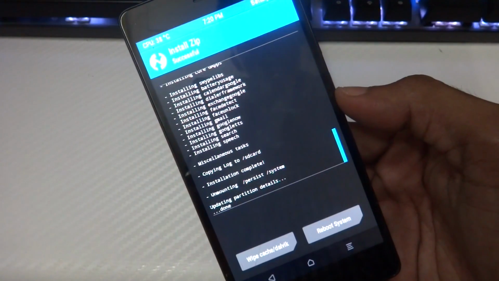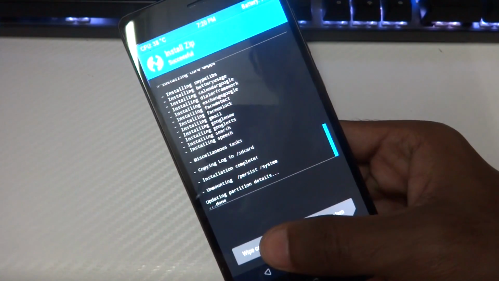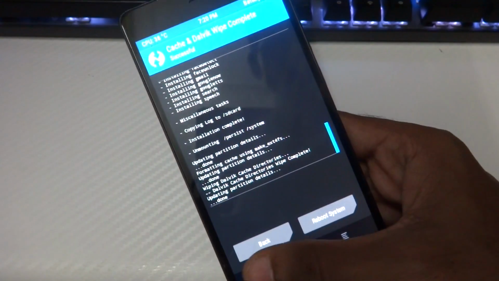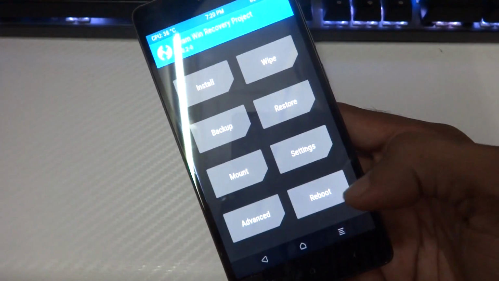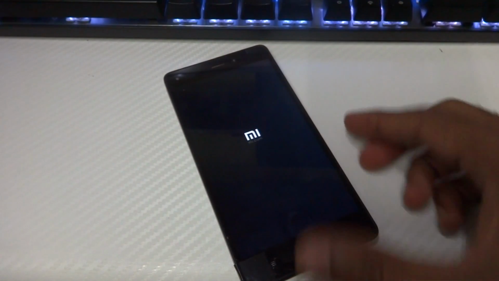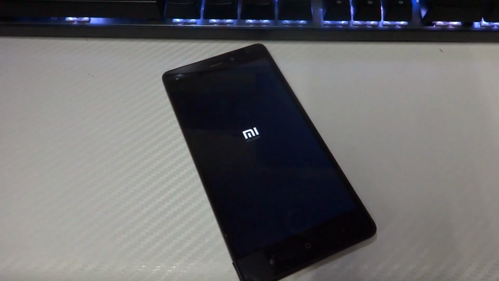Once it is done, click on wipe cache and Dalvik, just swipe it. Go back, then click on reboot and then click on system. This will reboot the system. The first boot might take a little longer than usual, but that's all, you're done with the work.